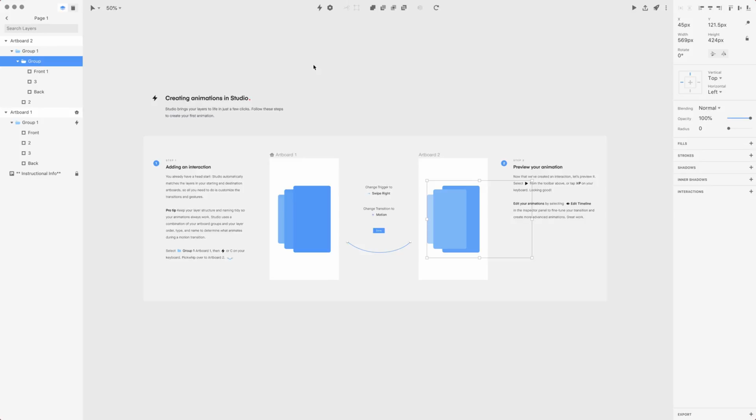Now, there's also one way to select any layer, and this is directly on the artboard. If you hover over different elements on the artboard, you'll see that they are being highlighted here as well as in the layers panel.